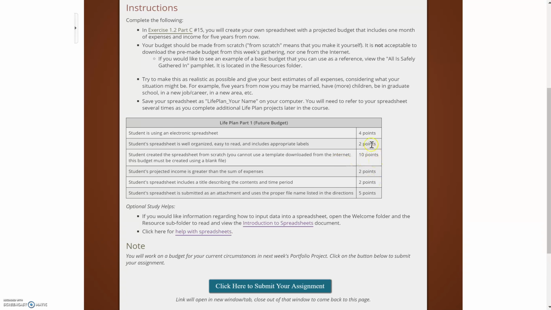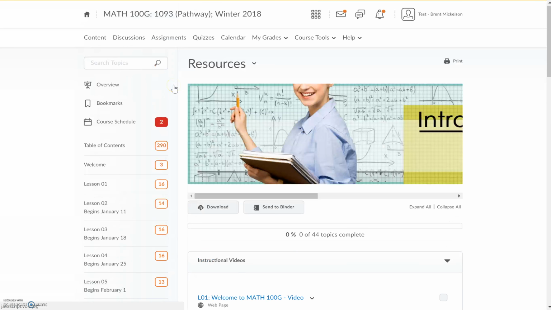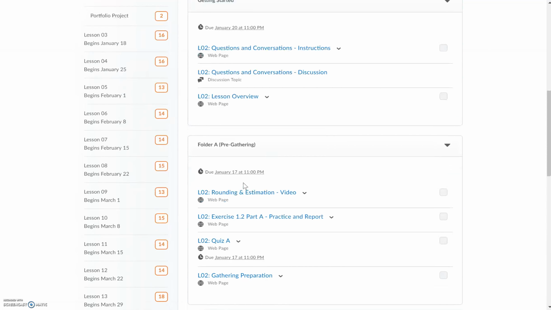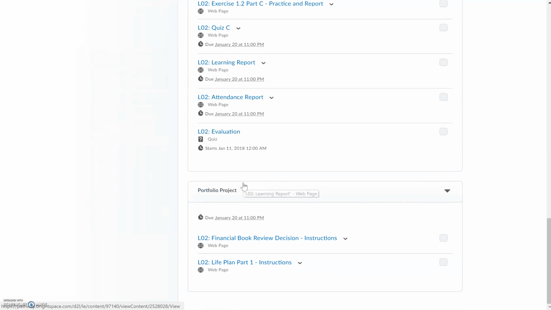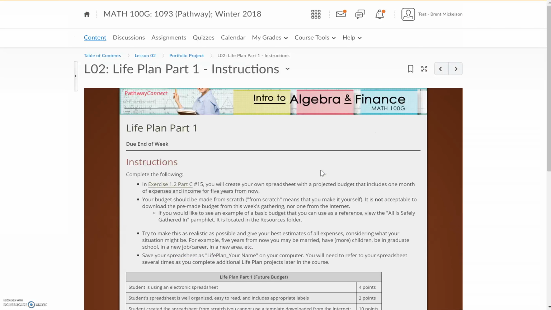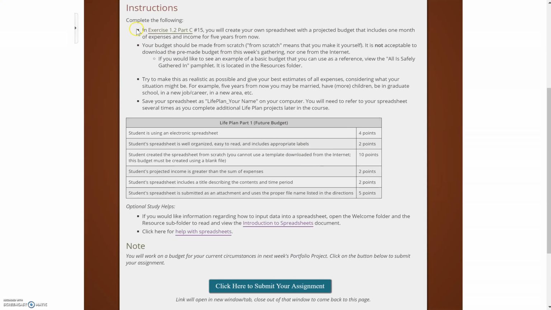Here's the rubric for the life plan part 1, and here's how I got to that. I scrolled up to lesson 2, and then I scrolled down to the portfolio project, life plan part 1 instructions. That took me here. So read all these instructions, read this whole rubric carefully.